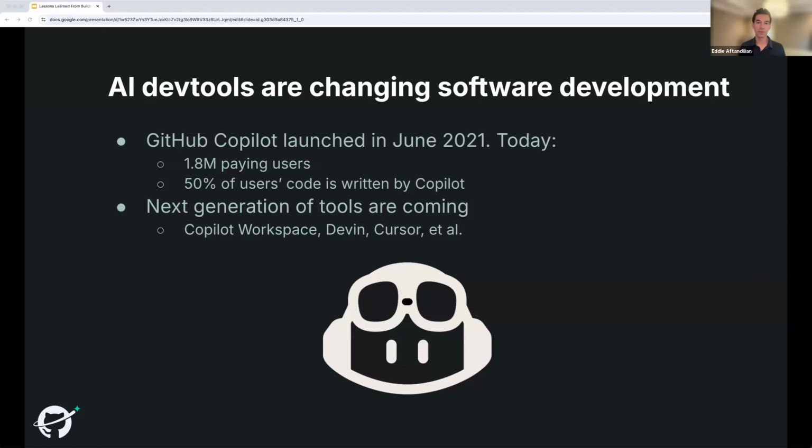These are tools that approach the problem at a higher level. For example, completing an entire development task as opposed to completing a line of code or a function. These are tools like Copilot Workspace, which our team works on, Devin, Cursor, and so on.